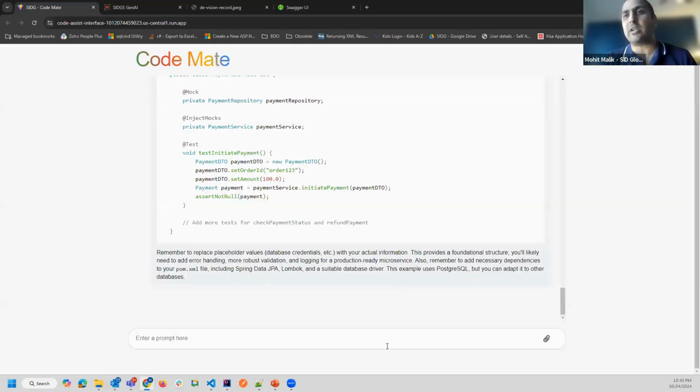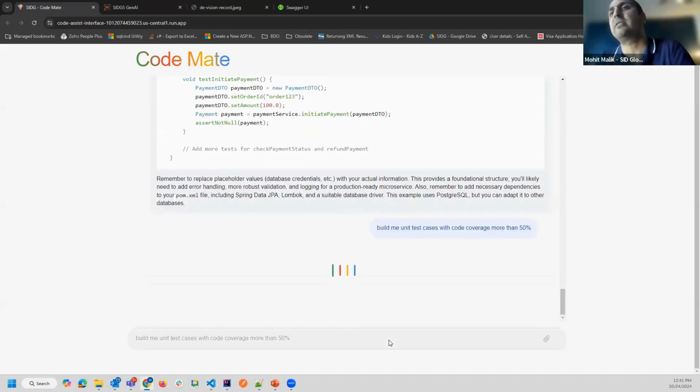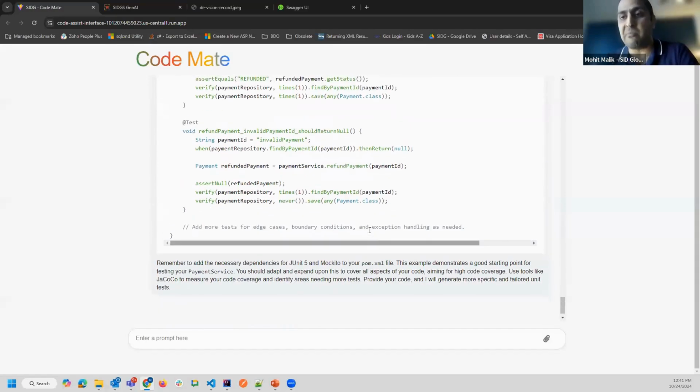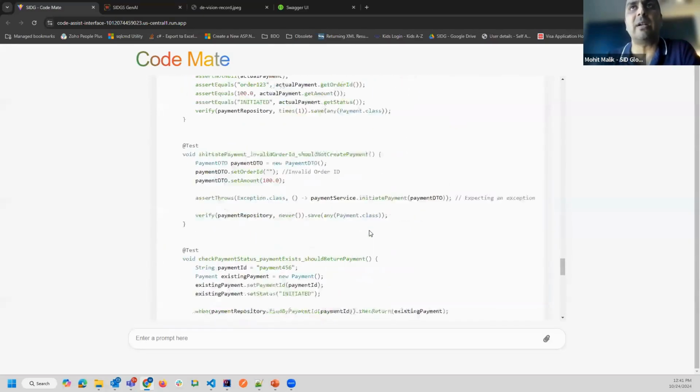So, what next for Alex? He has to write the unit test cases as a developer, right? So let's use CodeMate to help us write some unit test cases. Okay. So build me unit test cases with code coverage of more than 50%, right? So you can even tell it that when I want to build those unit test cases, this is my code coverage threshold. It can help you do that. It can ask you some follow-up questions that you can answer to help it. But yeah, let's see.